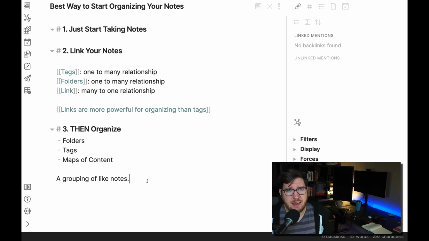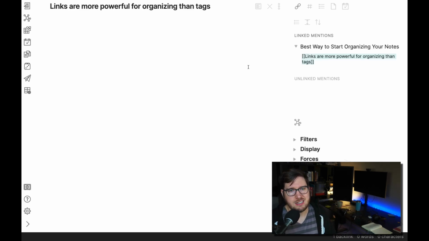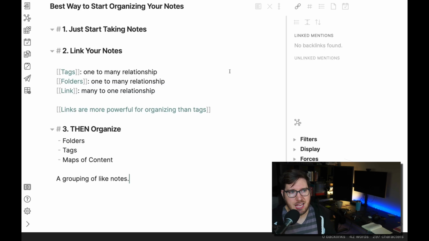So instead of having 12 nested folders to get into a specific topic, you can click a link, then click a link, then click a link, and get to where you want. It's as easy as that.